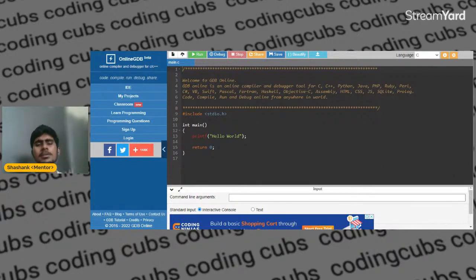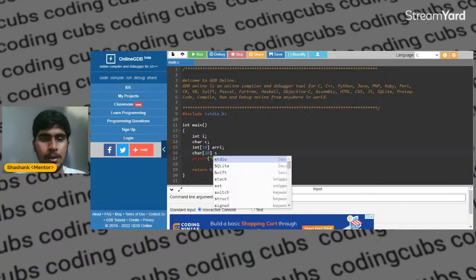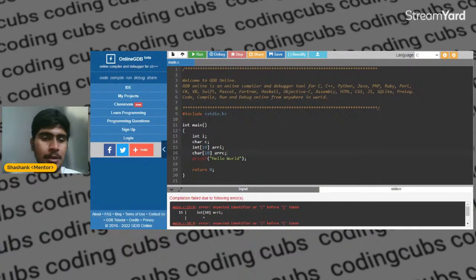So let's see. We have the integer type. We'll see all the data types again first. So integer i, character c. If we have an array of characters, int of 10 is the array of integers. Array of characters is called a string. So char s of 10 equal to array of c. Let's see if we have an error in our program right now. Yeah, we do. Sorry.